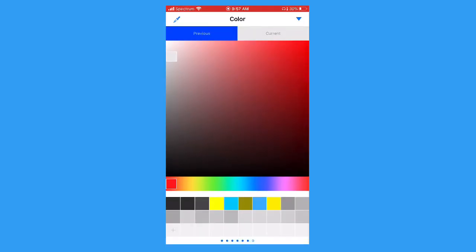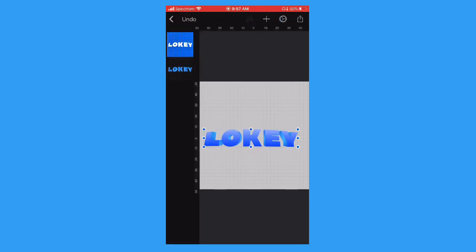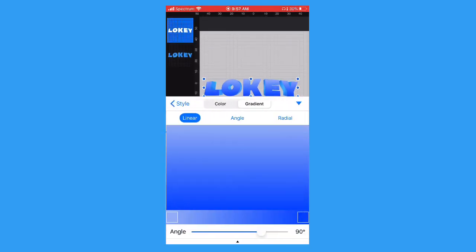Right here, I dropped the colors so I can just use them. You should do that too. It's really easy.